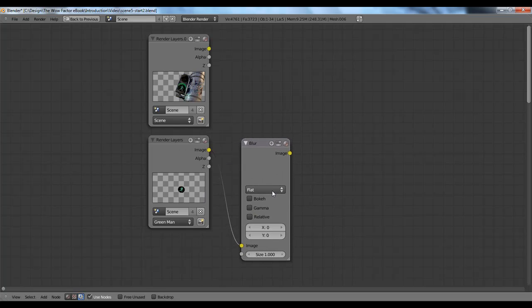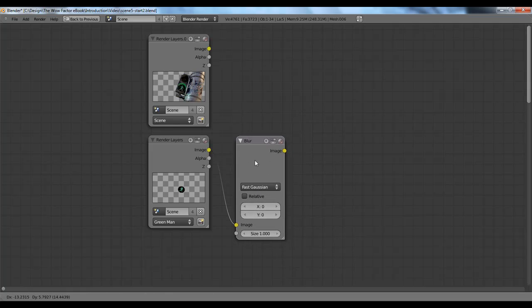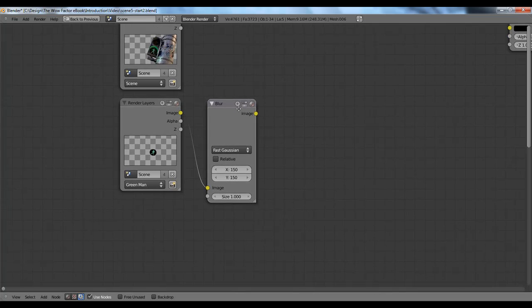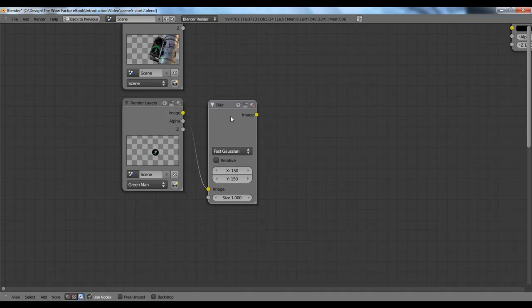Now, most of the time, the blur you're going to be using is called a fast Gaussian blur. That's the most common type. It's a really quick, really easy type of blur. The X and Y values define how big to make the blur or glow effect. Because this is going to be the thick one, we're going to set both of those to 150.